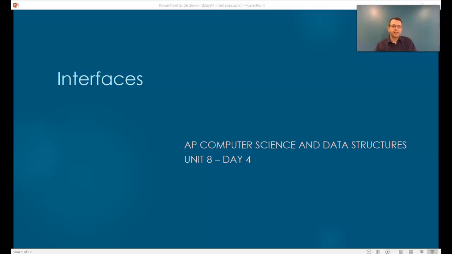Hey, AP Computer Science. Welcome to day 4 of our unit. And today we're going to talk about interfaces. So we're going to start with a little lecture, and then we'll do a code along where we develop a set of classes with interfaces to understand what we're doing.